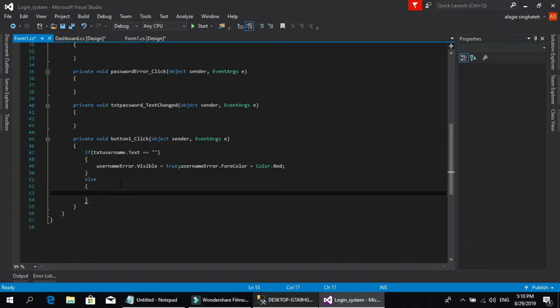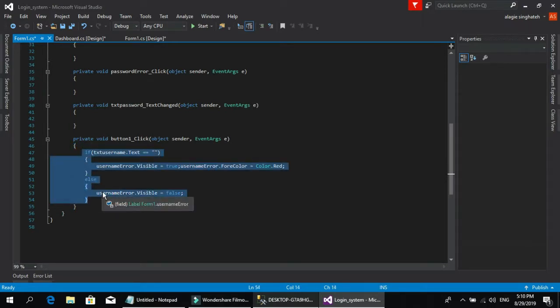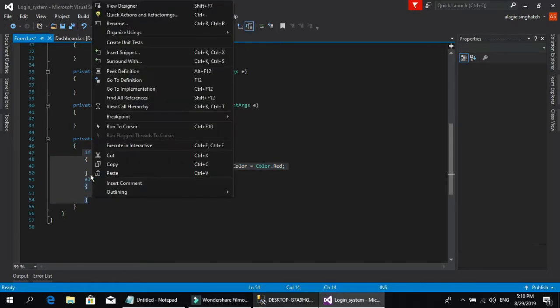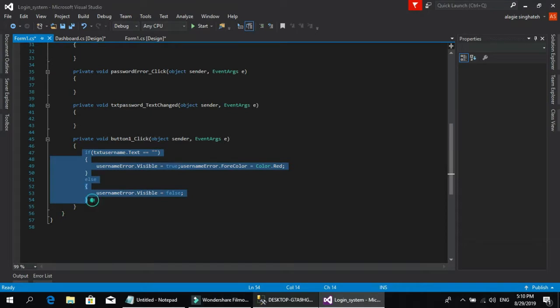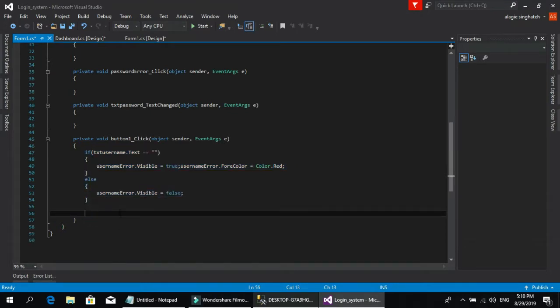Else, username error dot disable equals to false, like this. So you can say false. Hit this, and let's go down again. Let's copy this and paste it down for the password as well. Copy this, come down. Okay, paste it for the password.